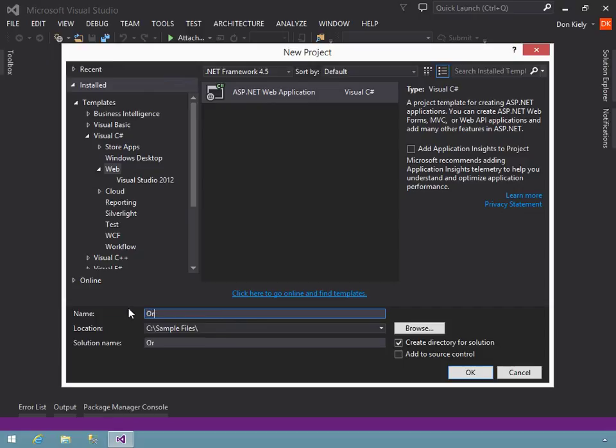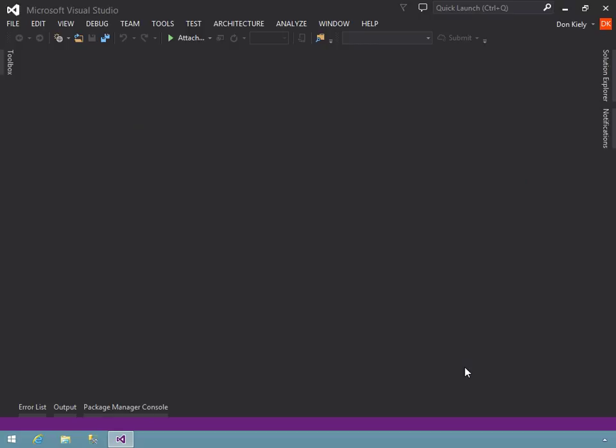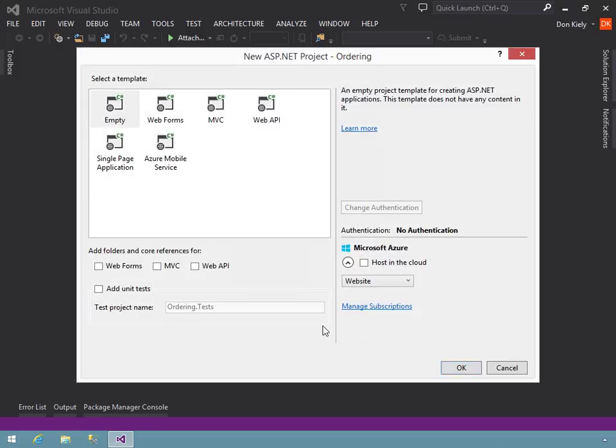And I'll name the project Ordering. And I'll put it in a convenient location, click on OK, and as usual I get the new ASP.NET project. So I'm going to once again select the empty template because I don't want all the overhead of sample code and so forth. But it's going to be an MVC application, so I'll add the folders and the core references for that kind of web application. And otherwise I'll leave all of the defaults the same.